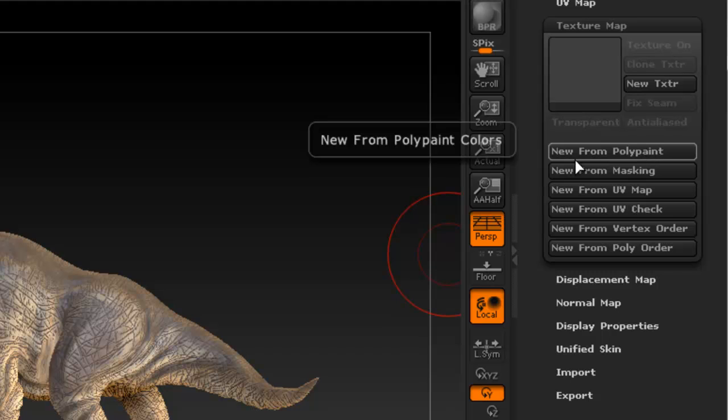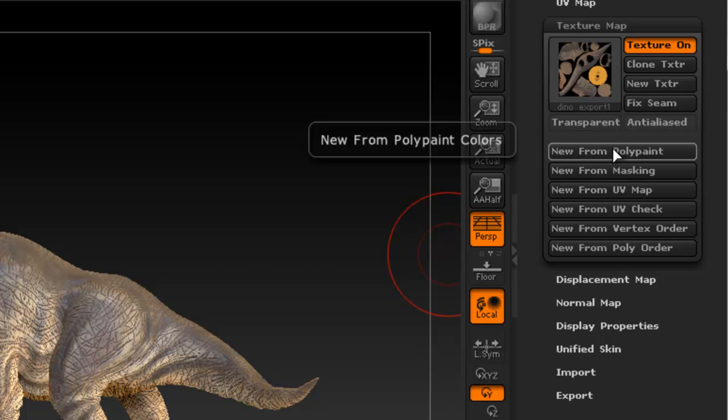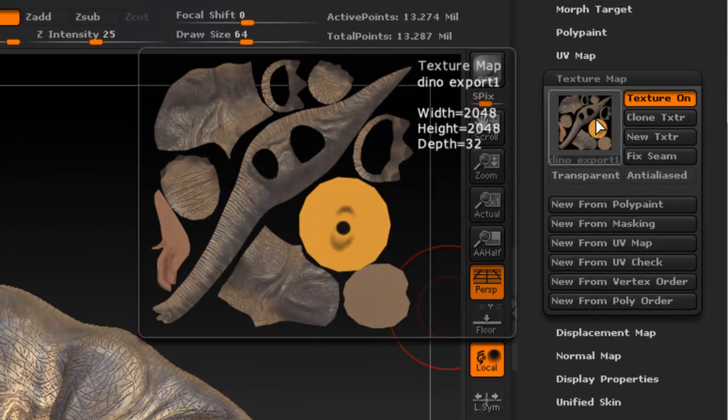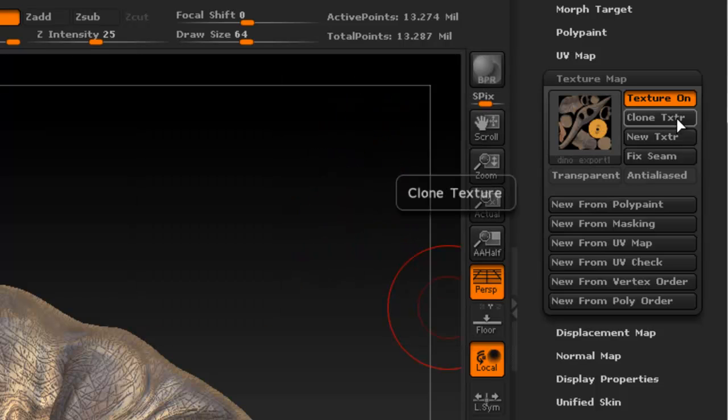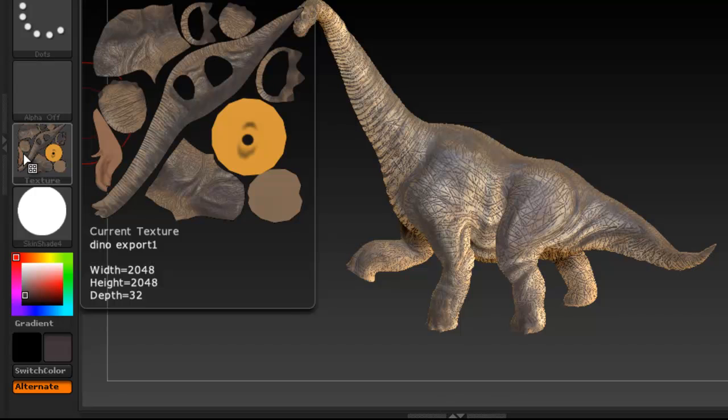So easiest way, just click new from polypaint. By the way, your model has to have UVs. As we remember, we did create the UVs once we were back in Maya. So here you can see that that's how our texture looks like. So now to export this, first you have to click where it says clone texture. Okay. And now our texture is right here under our textures.